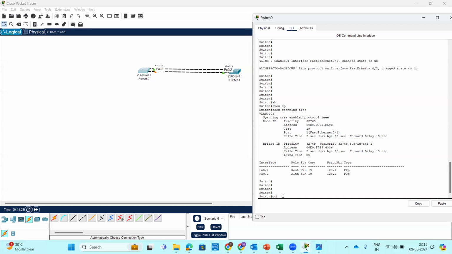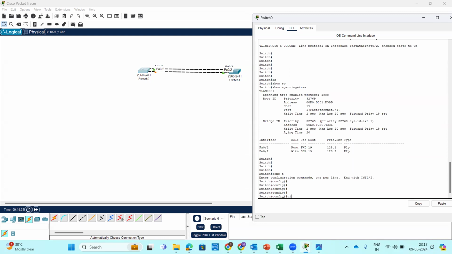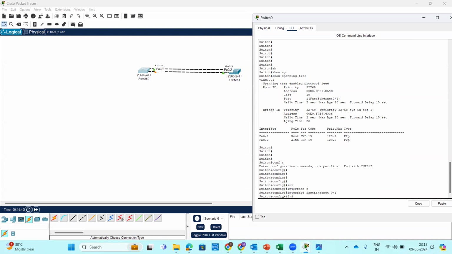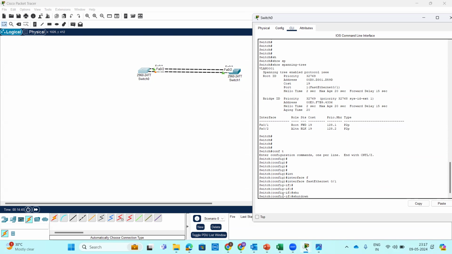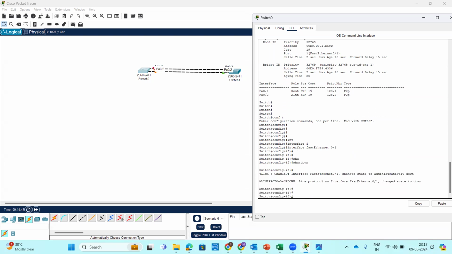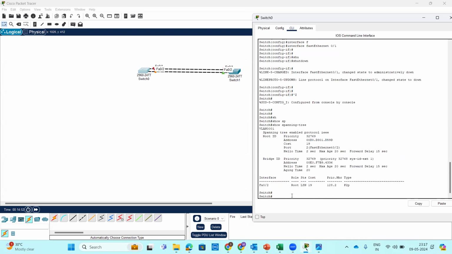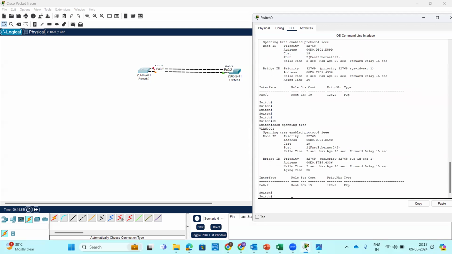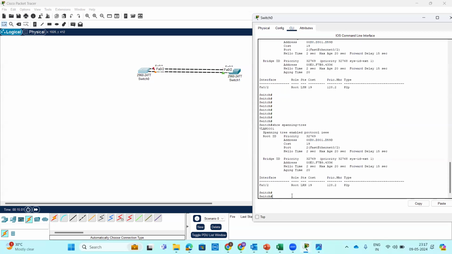We'll check it. Config t, then interface fast Ethernet 0/1, and let's use the shutdown command and check here. Show spanning tree. Listening, show spanning tree. Still listening, show spanning tree. Still listening, it will take 15 seconds.